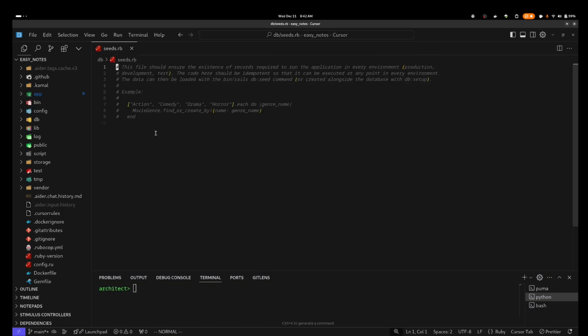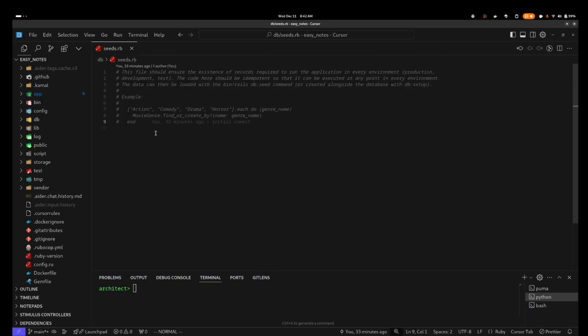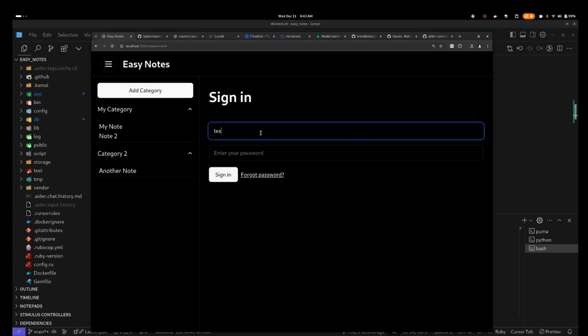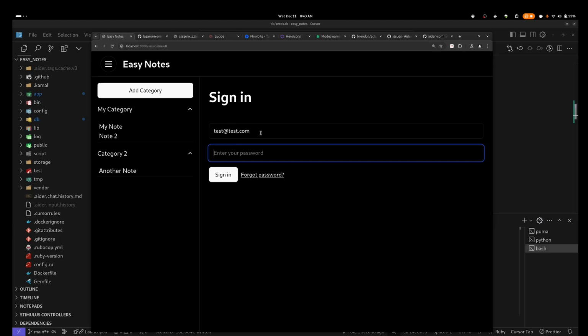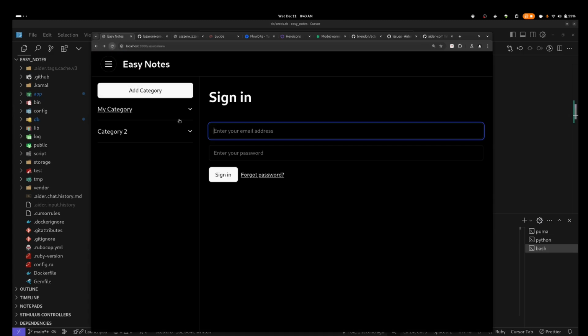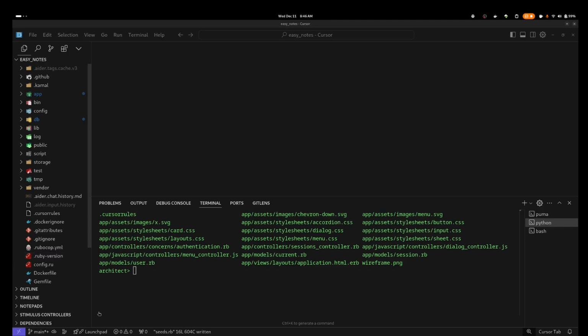I'm going to quickly add a user to our seed data so that we can test the authentication. I'll only want to add the user if the user table is empty. Now I will go ahead and apply the seeds. And we can jump on over to the browser and test out the authentication. Looks like the authentication was successful, but we don't have a root URL specified in the routes file, so I'm just going to go ahead and move on.